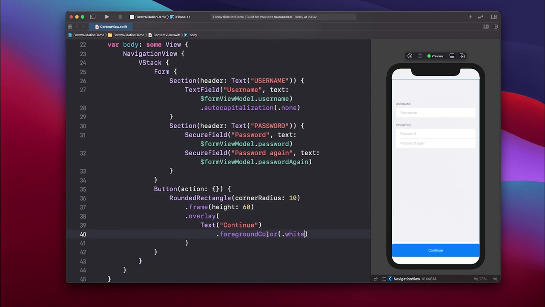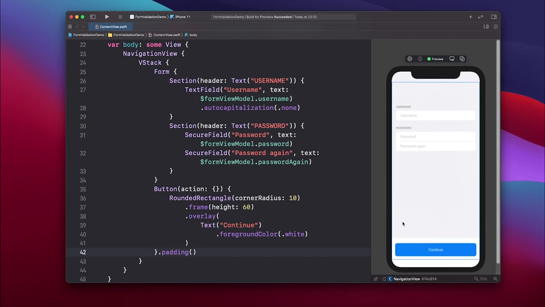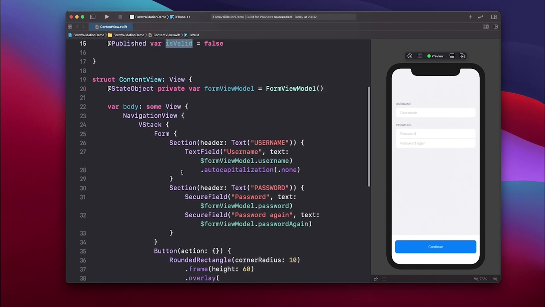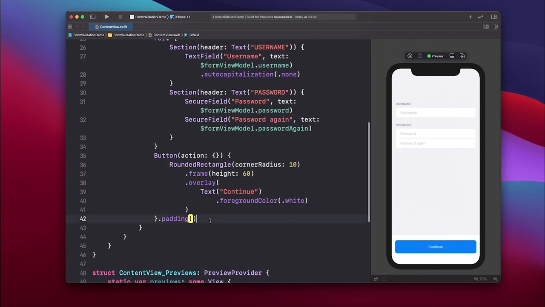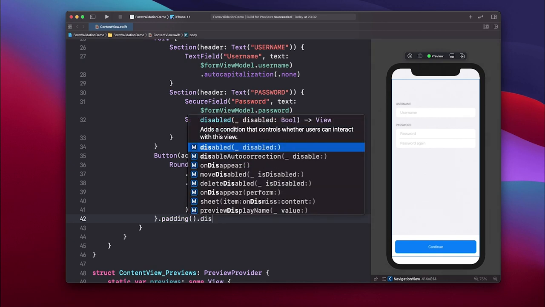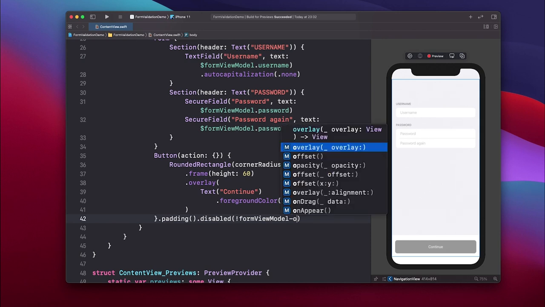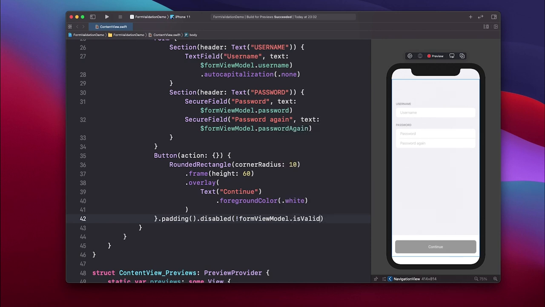Now what I also want to do is give this button a padding, and I want to make sure that the button is disabled when the ViewModel tells us that this form is not valid. So what I will do is go in here and say the button is disabled when the form viewModel.isValid does not hold. So basically, when the form is invalid, disable the button.